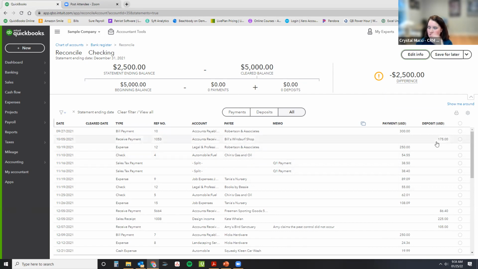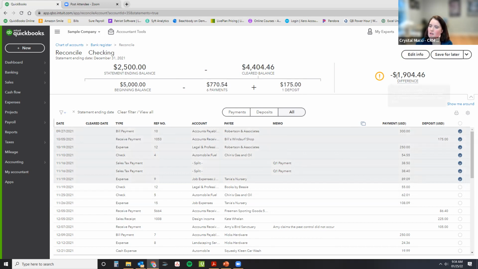These numbers are clearly not going to match, this difference, because I did not use a specific one to match this. I just kind of made the number up. But you would go down the list and choose whichever expenses and deposits that you made that match your bank statement. And as you're clicking, you will notice that the difference ends up going up or down depending on what you clicked, what you didn't click. You want that number to be 0.